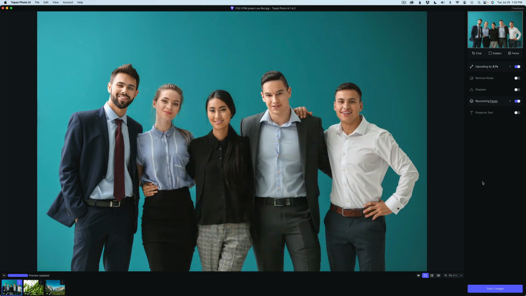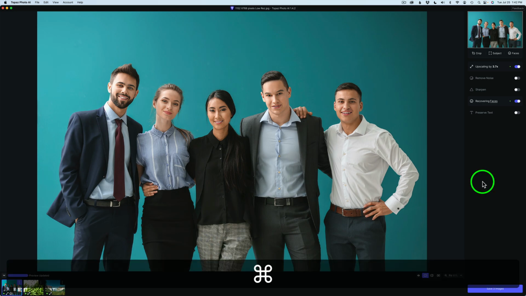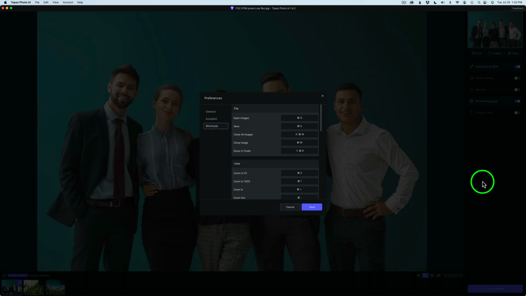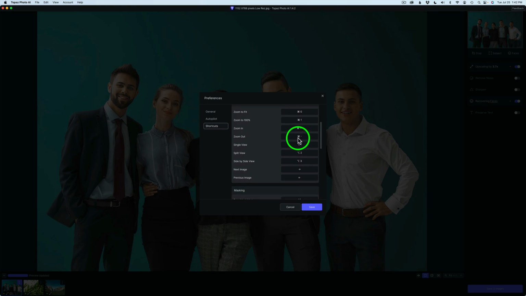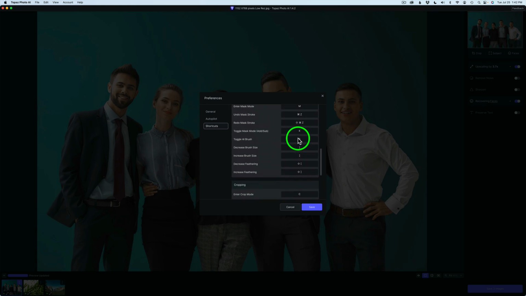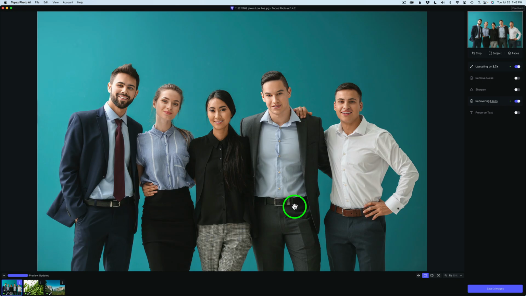Now, there are several ways of finding the shortcut panel, and one of the ways is a shortcut. It's Command or Control, depending if you're on a Mac or PC. Command or Control /, and that'll bring up the preferences, and it'll take you right to the shortcuts. And as you can see here, you can scroll through all the different shortcuts right here. Okay, I'm just going to cancel this for now.